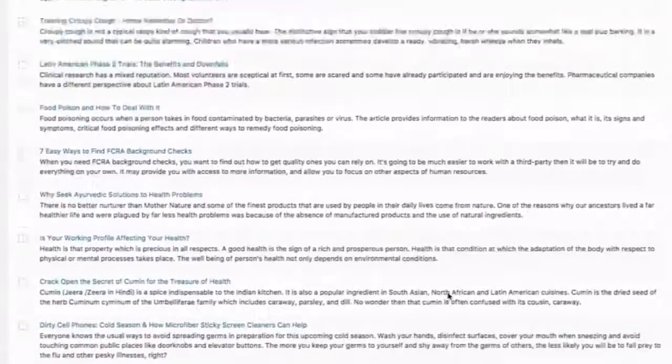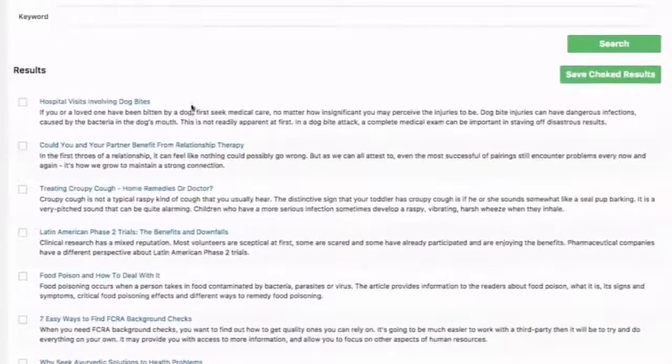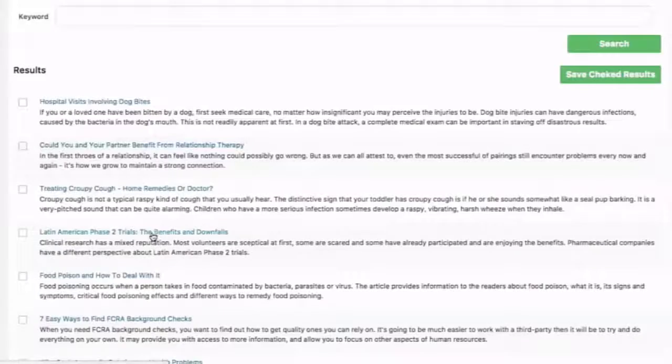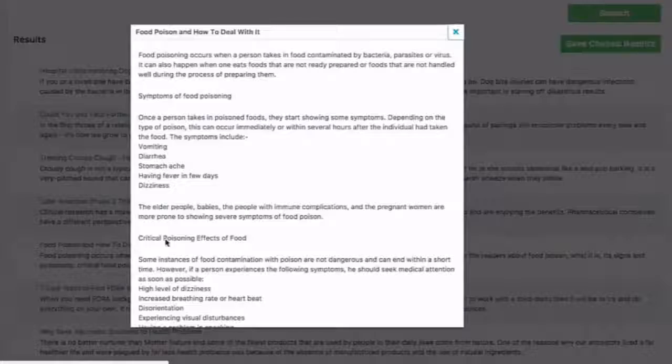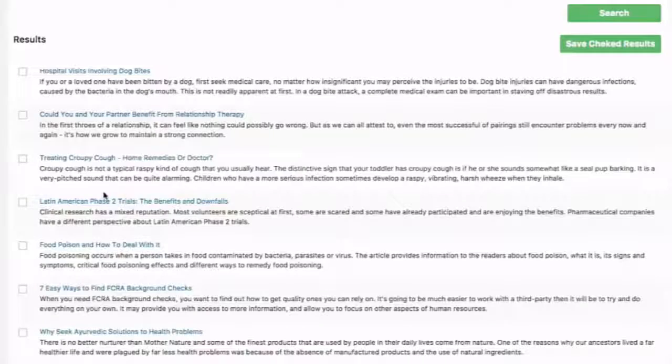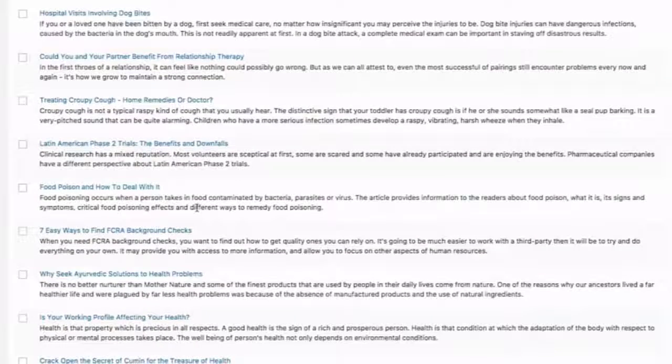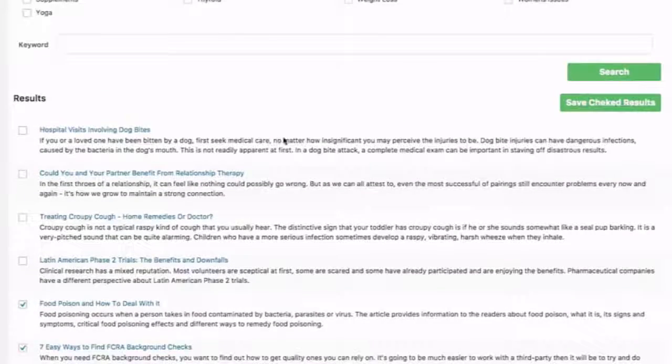As you'll see, it's going to bring back a bunch of different articles. Now from here, I can preview these articles as well. So I see if it's something that I want to use or something that I like, I can take a look at those. At this point, you can save these for later use, so you don't have to keep coming back and searching. If you find something that you like, I'm just going to pick these random 4 articles here, and we're going to save those for later use.